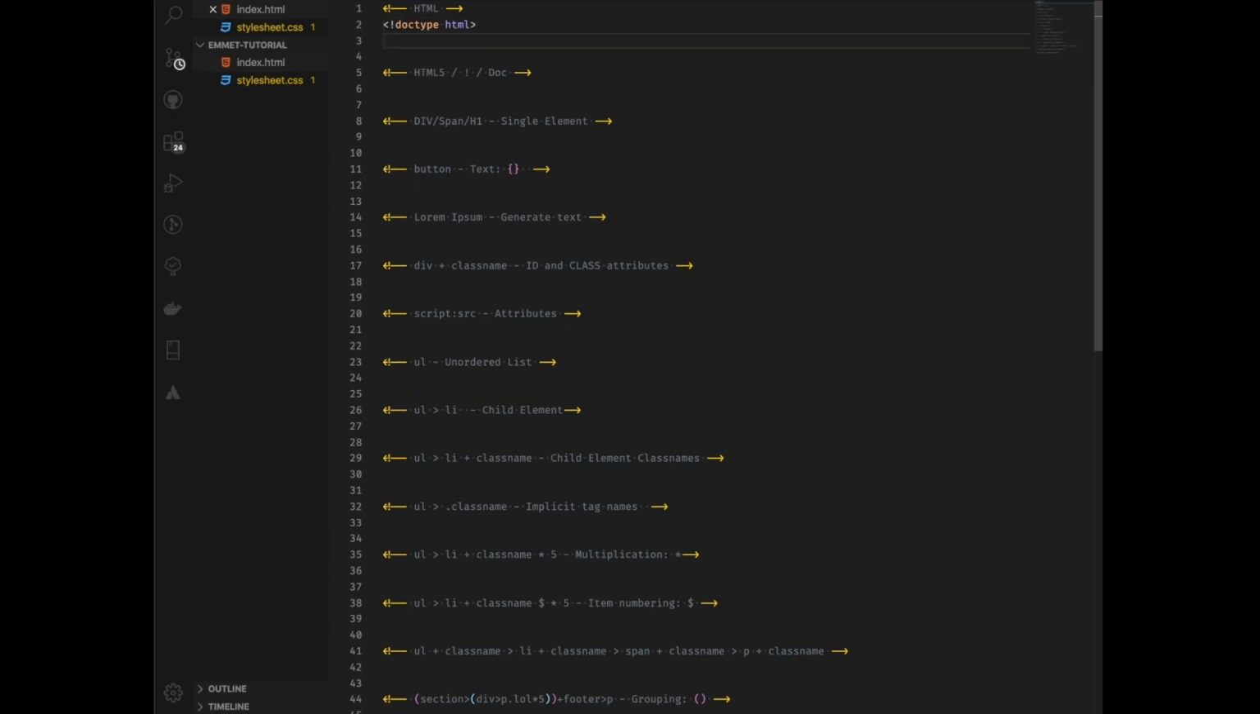But if we were to decide, let's create the HTML tag itself, this is where Emmet starts to come in. Now, normally you would do the less than sign and you would type in HTML and you would close it, and then you would have to type in the end tag as well. Now, Visual Studio Code auto completes it for me, but there are other benefits.